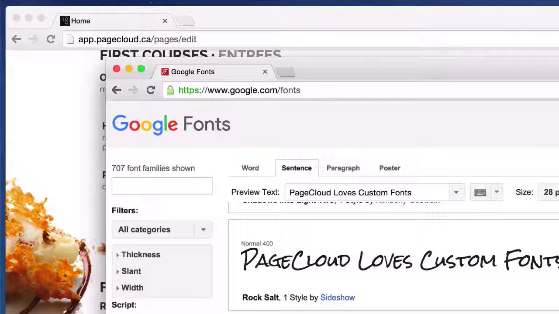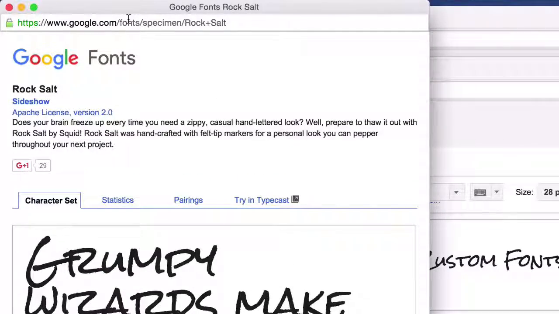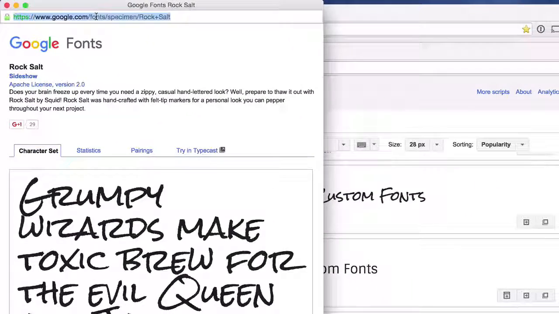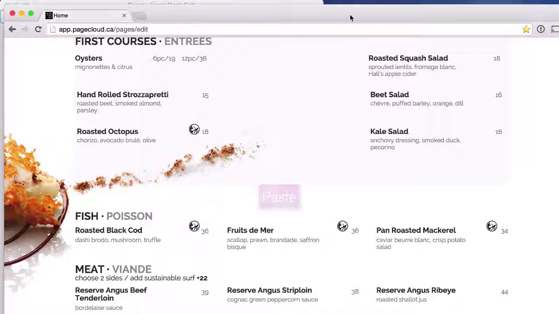PageCloud integrates with Google Fonts, and there are several ways to add a custom font to your page. First, you can open a font preview on Google Fonts in a new window. You can then copy the font URL to the clipboard and paste it onto your page.